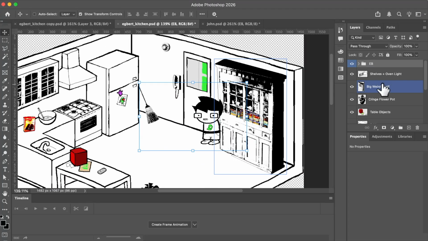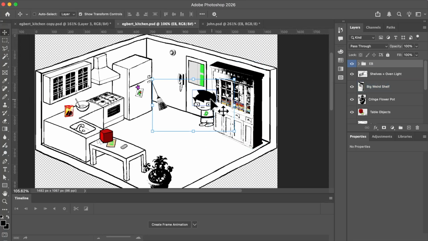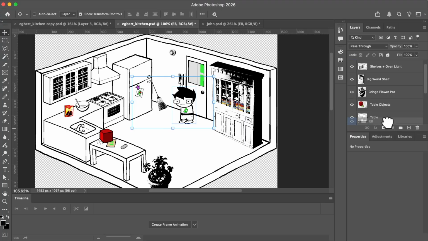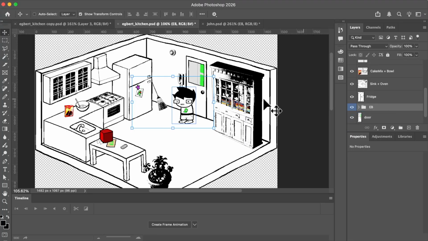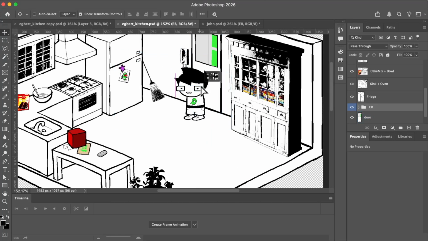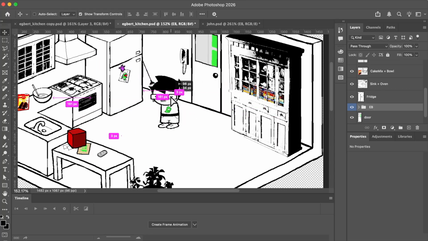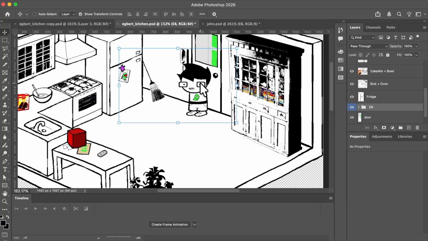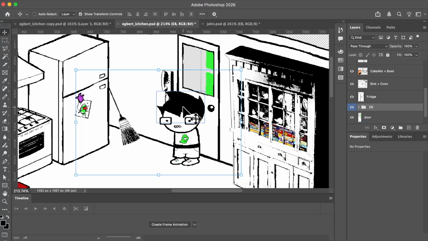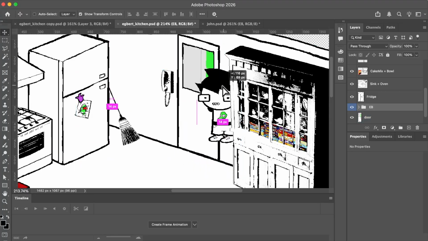Now I want to think about layer ordering. Right now, John is at the top of the stack in front of everything. I don't really want that. I just need him in front of the door. So I'm going to move him all the way down here. And really, if you think about it, I want him coming from the outside, running, and then slamming the door, like holding it behind him. So I don't only need John in front of the door, but also behind it.